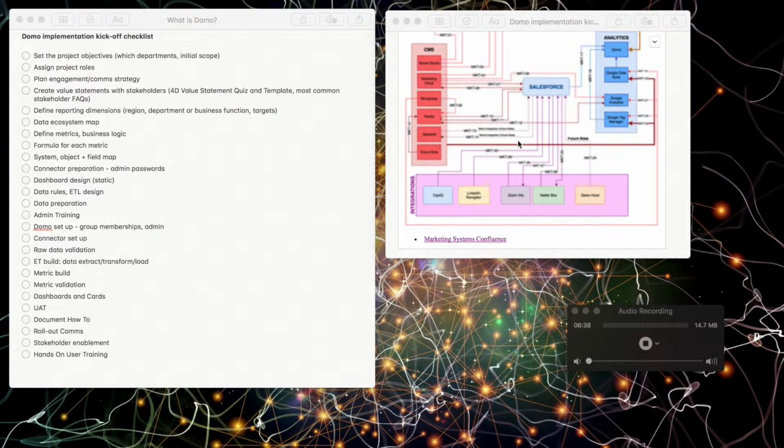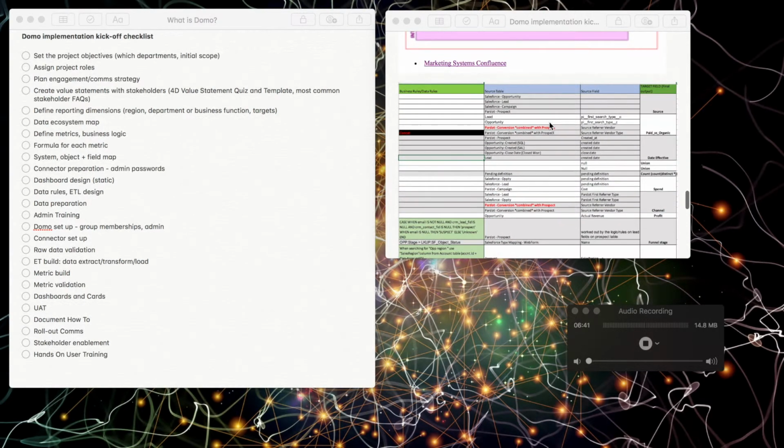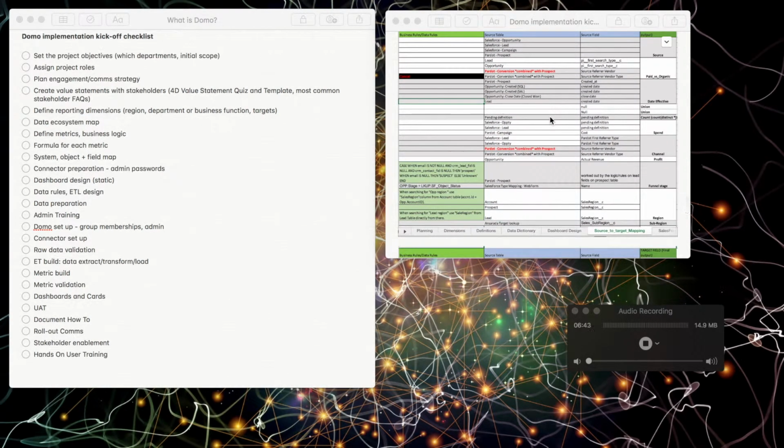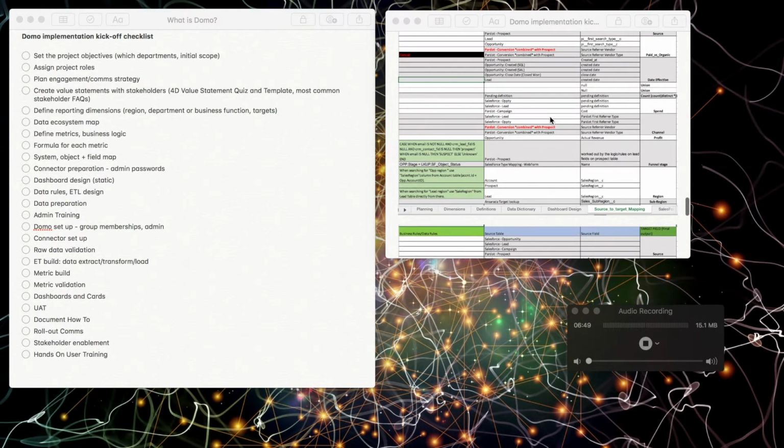So just an example of how you could define the different sources and what's required. So for example, dimensions, definitions, data dictionaries, and then after you've established where all of the data comes from, you would start to do a static kind of design of the dashboards.